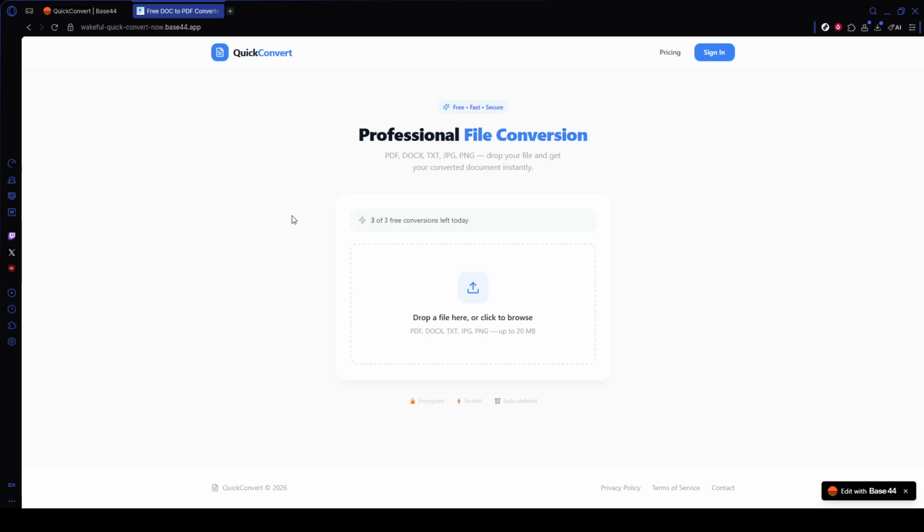In today's video, I'm going to teach you how to hide the Base44 watermark, step by step. Let's start by confirming what we're changing. Open your published Base44 app in the browser.